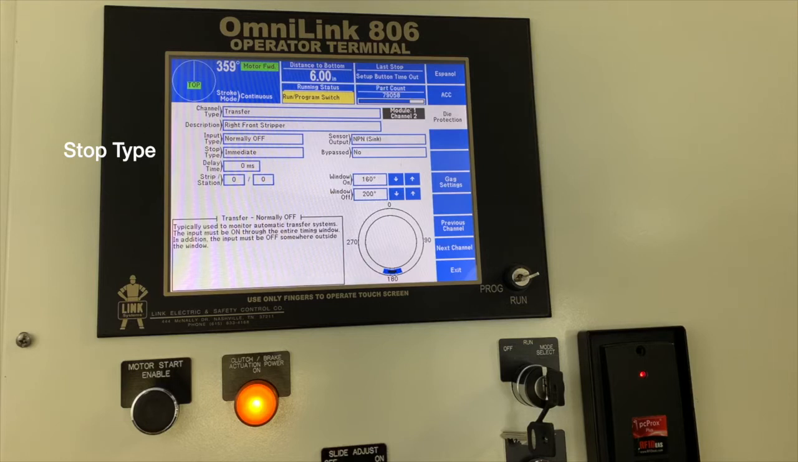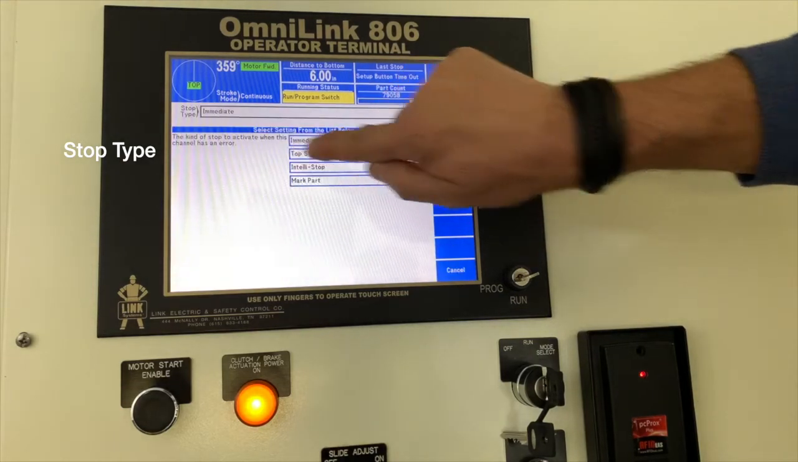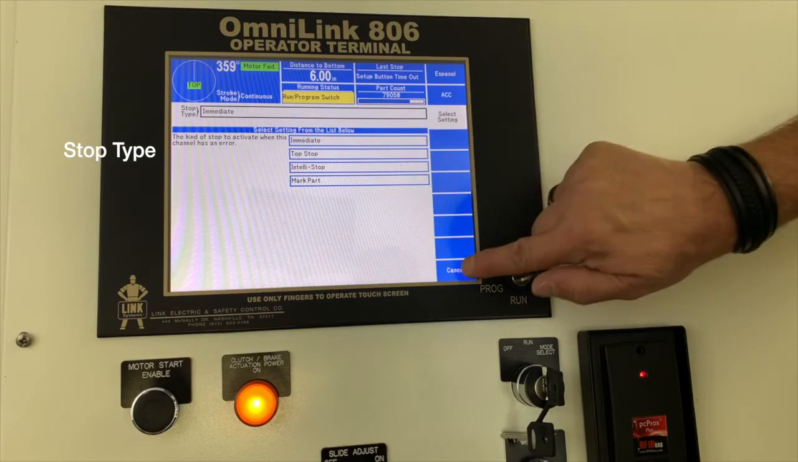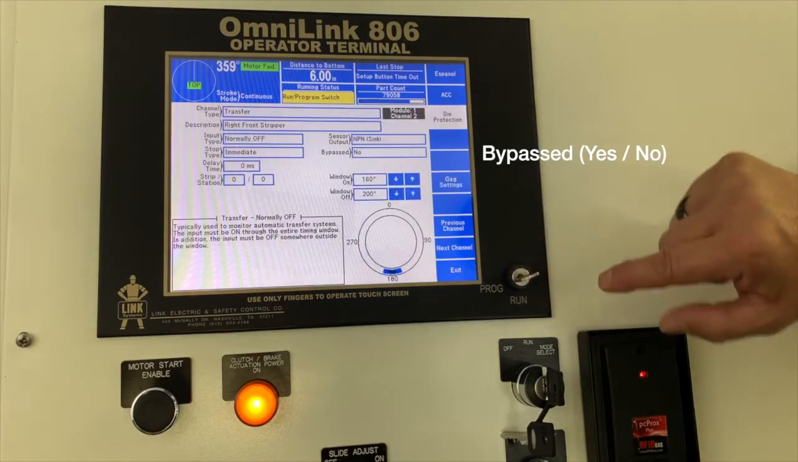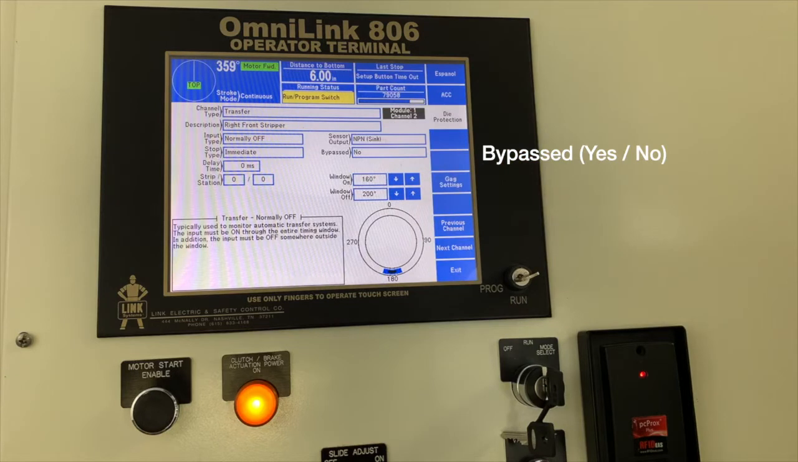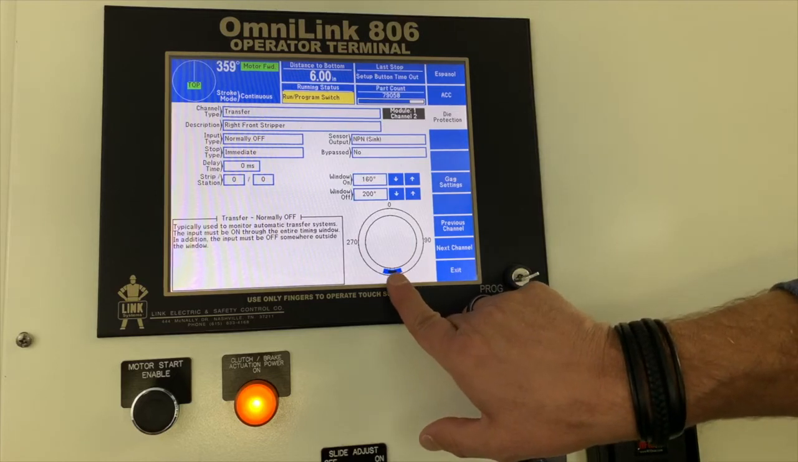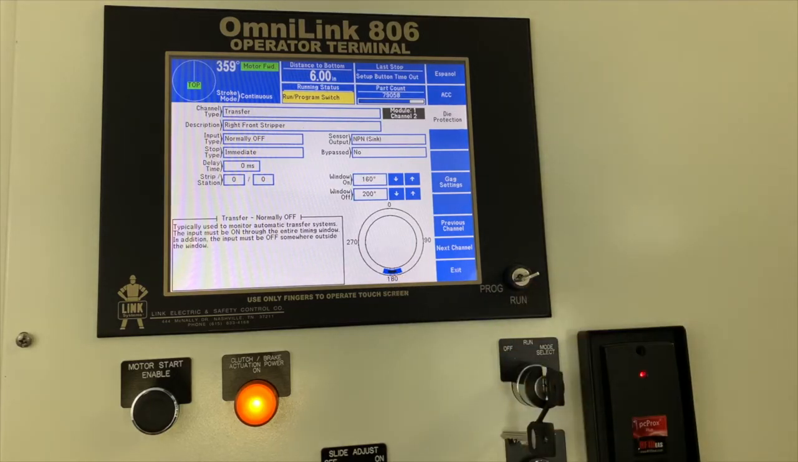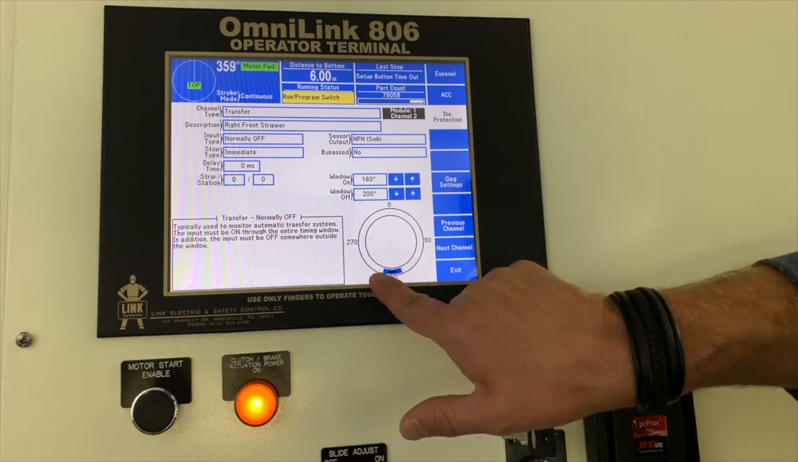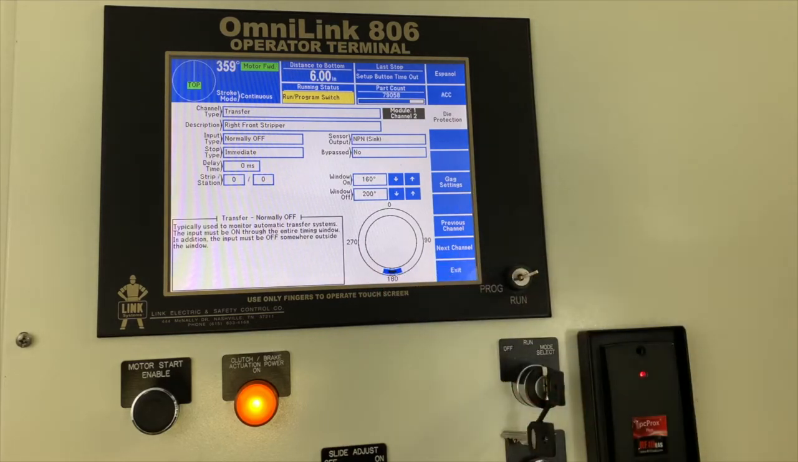Stop type: immediate, top stop, and telestop, mark apart, or bypassed. We can see the settings which tell you the angle of acceptance where the sensor transitions, indicated in black. If it's outside of the window, then the sensor will be ignored. You can also see the transition for that switch, sensor, or proc. Please review the setup video for different sensor types and their related angle of acceptance.